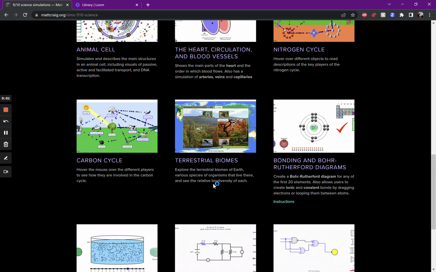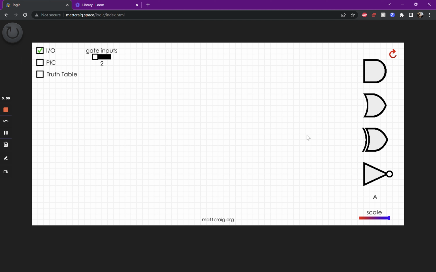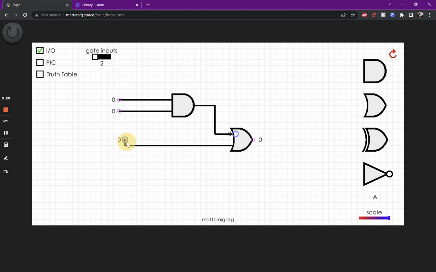This is a tutorial for the logic gates, Boolean logic, and truth table simulation. When you load it up, you can just click and drag the gates from the side here. And in this basic input-output mode, you can see that there's zeros. You can connect them, just connect that to that.